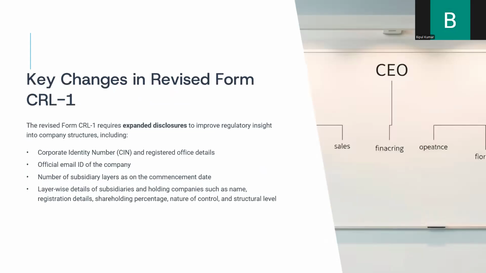Key changes in the revised Form CRL-1. The revised form gives expanded disclosure: corporate identification number and registered office details, official email ID of the company, number of subsidiary layers as on the commencement date, and layer-wise details of the subsidiaries and holding companies, such as name, registration details, shareholding percentage, nature of control and structure level.